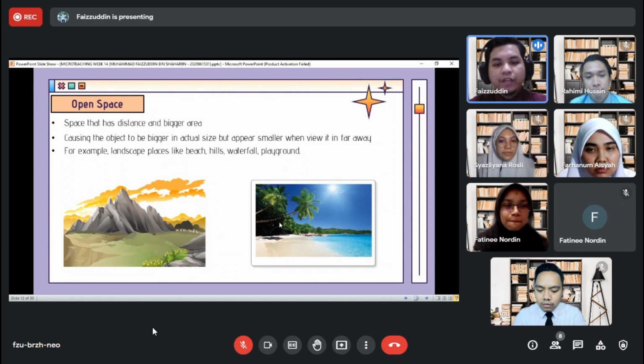This is an example of open space. Open space refers to space that has distance and a bigger area, such as landscape, hills, beach, or the playground. You can see the space is open.